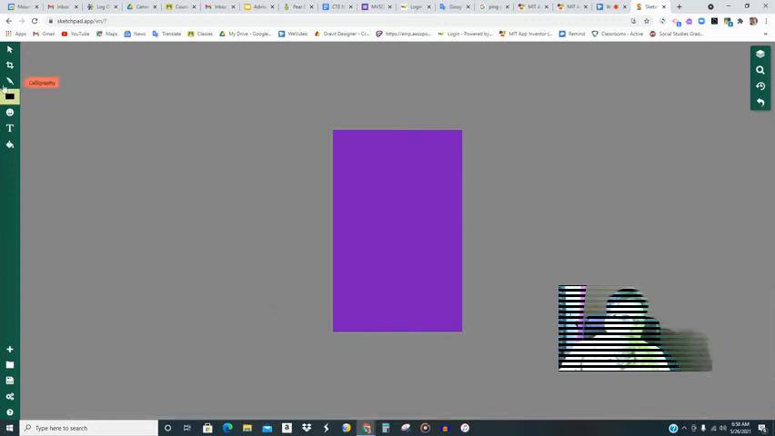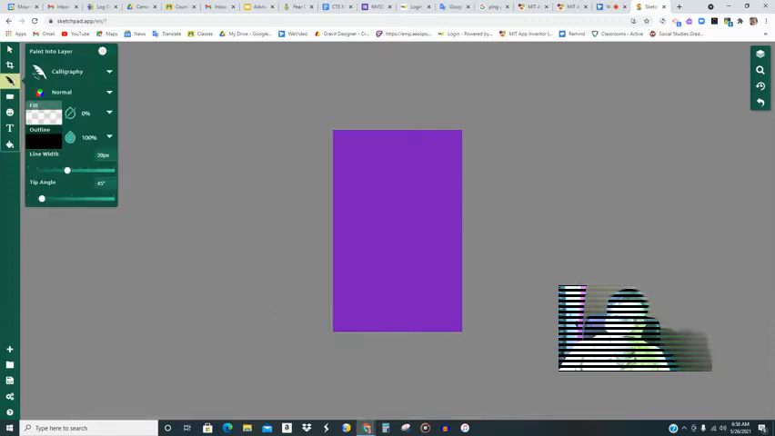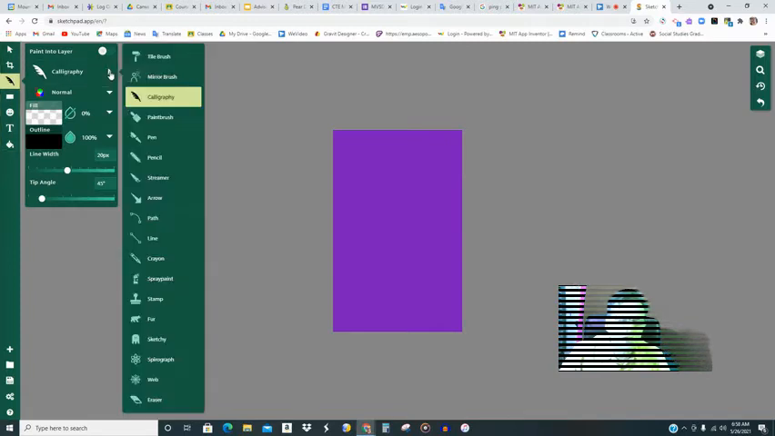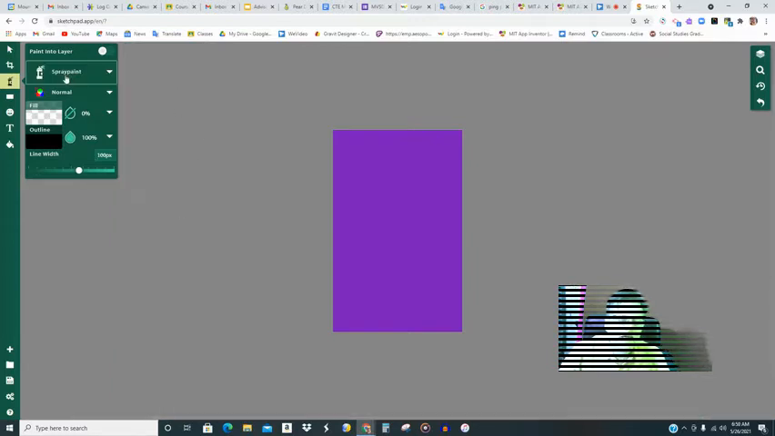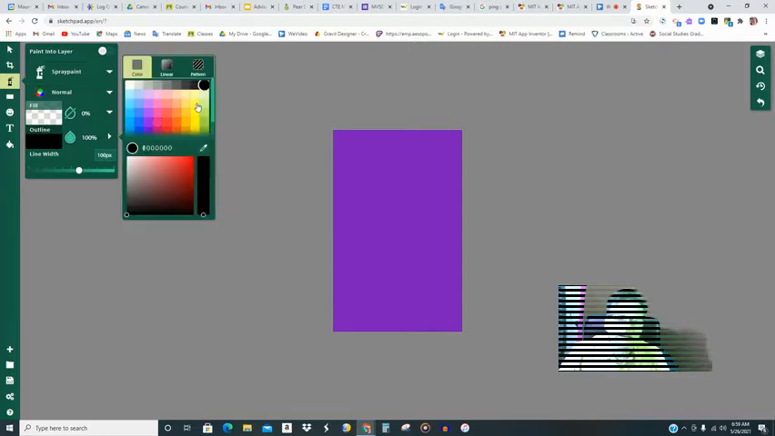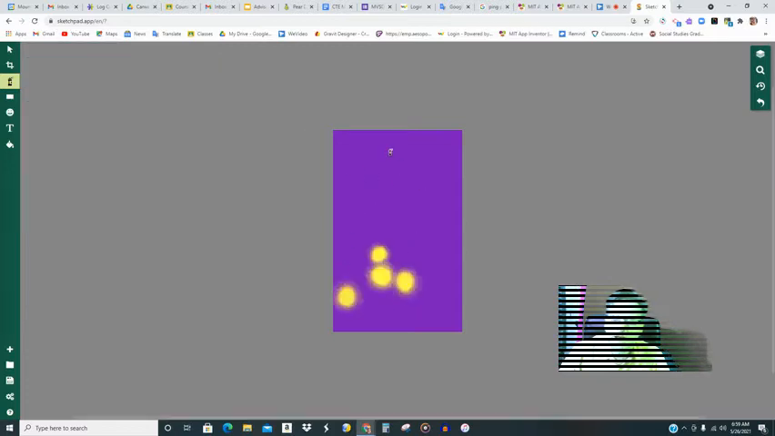Now, if you want lines, you've got different tools in here. You can see you've got all kinds of pens you can use, including straight lines or crayon or spray paint. Just click the tool that you want and select the color that you want. And you can spray away. On the other hand, there are two more tools that I will show you.